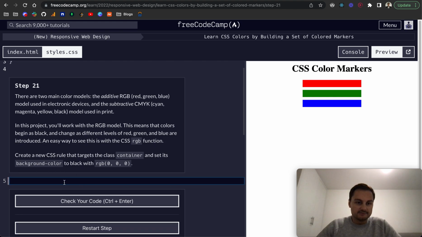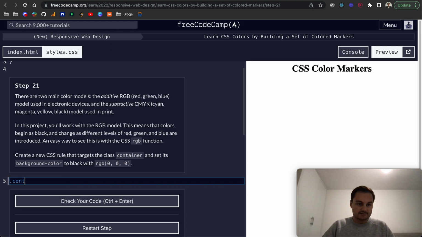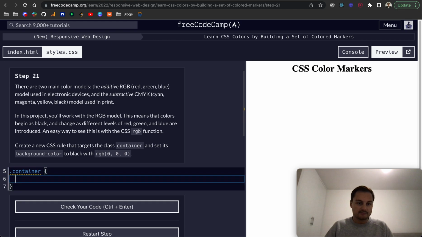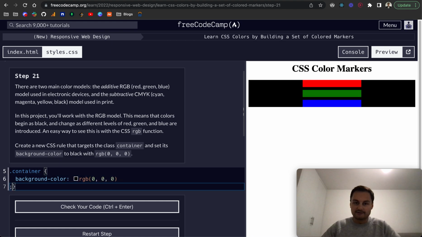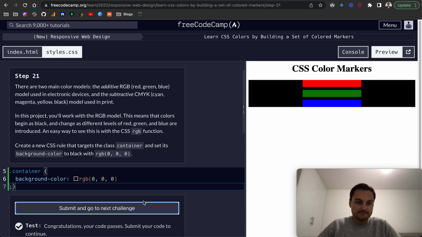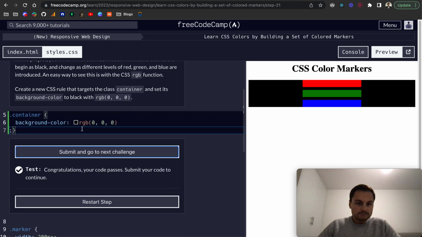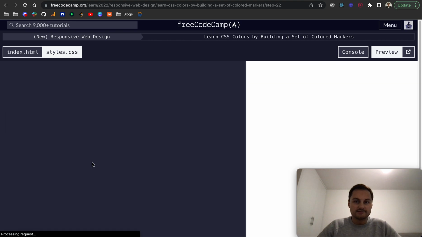But anyway, we need to create a new CSS rule that targets the container, so dot container. And we open up our curly braces and we'll set the background-color to rgb and then 0, 0, 0, exactly like they've done there. There we go, we can see our background color is black now. So submit and go to next challenge.